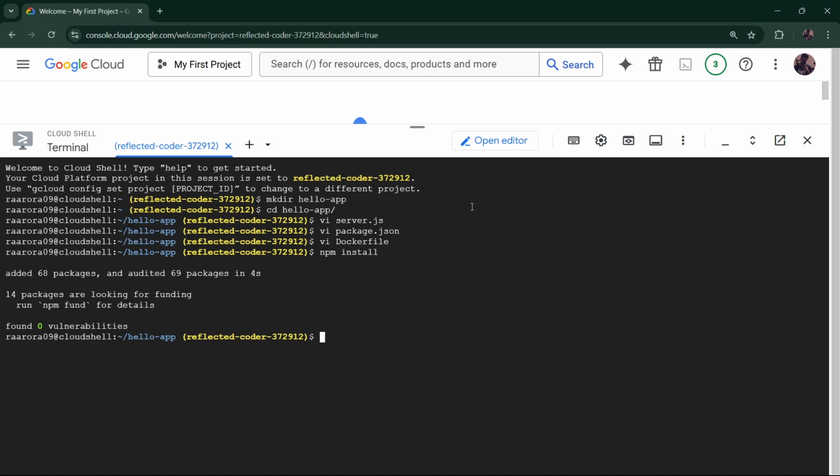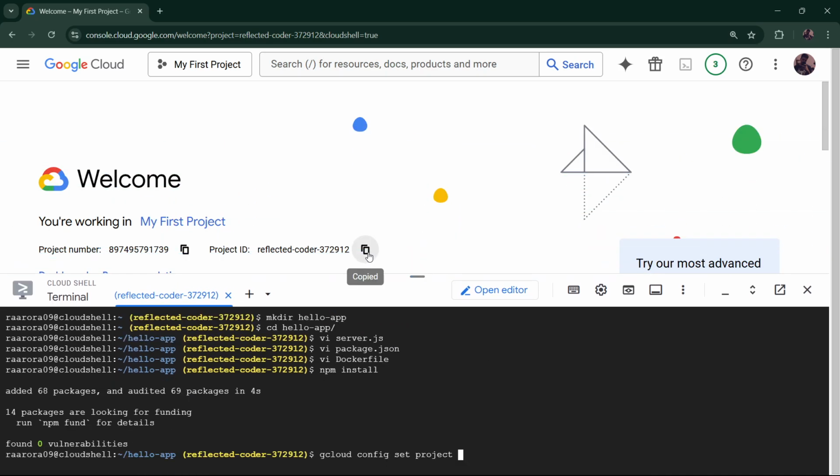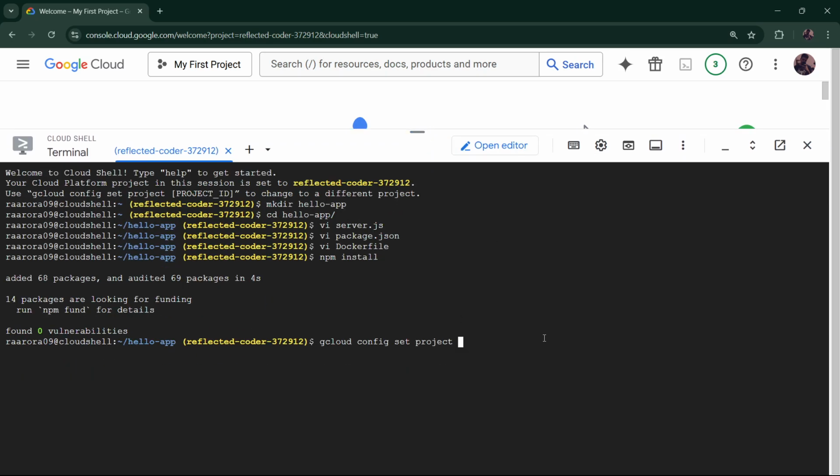After that, we will set up the Google Cloud config for your project. So use the command gcloud config set project and your project ID, which is available on the home screen of your Google Cloud. Paste it and done.